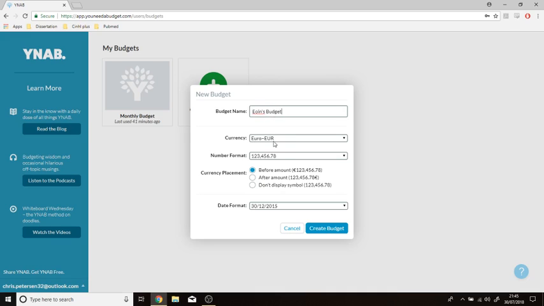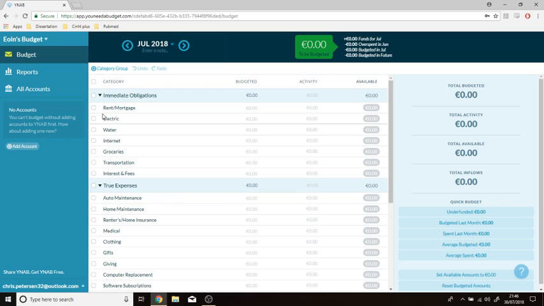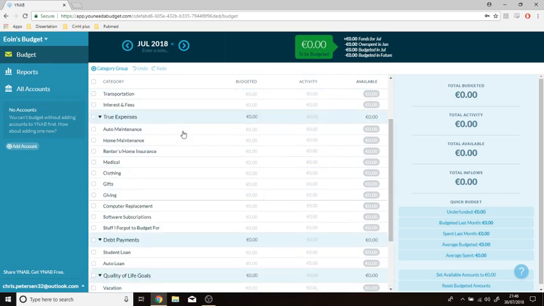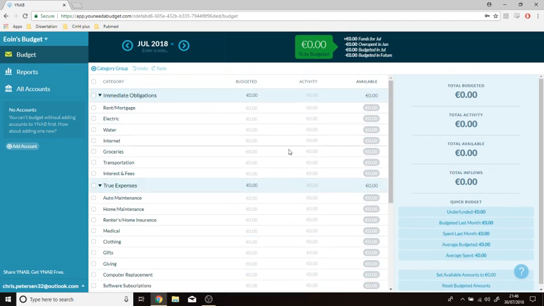Owen's budget, euros, and the date format, easy enough to understand. So let's get going. This is YNAB, the interface you'll see on your computer. You can set it up on the computer first, and it'll be on the app as well. So if we go to August, because it's the end of July now.